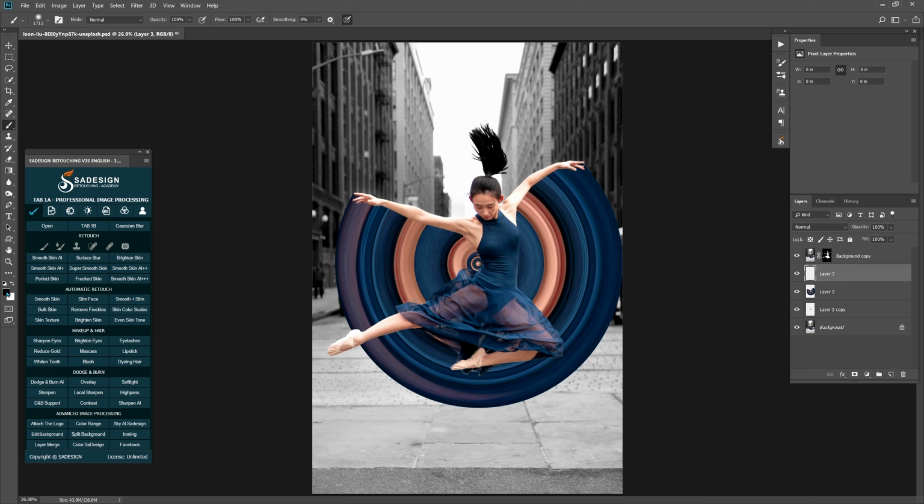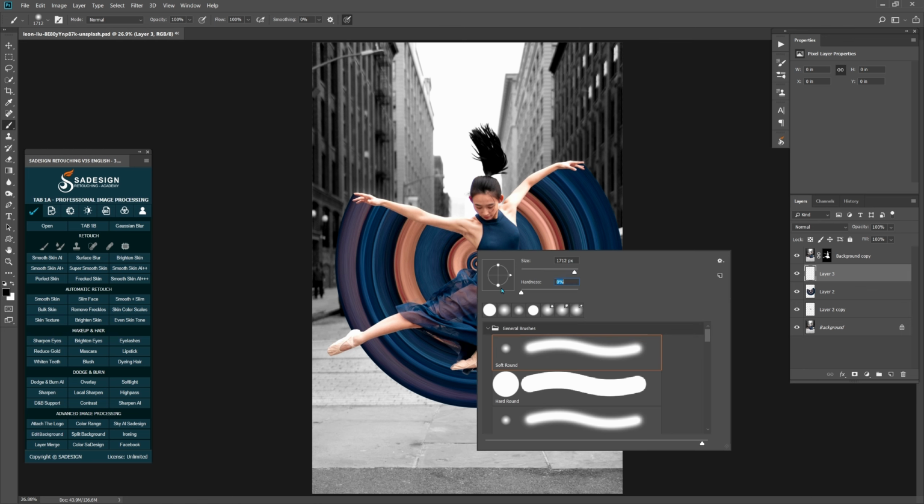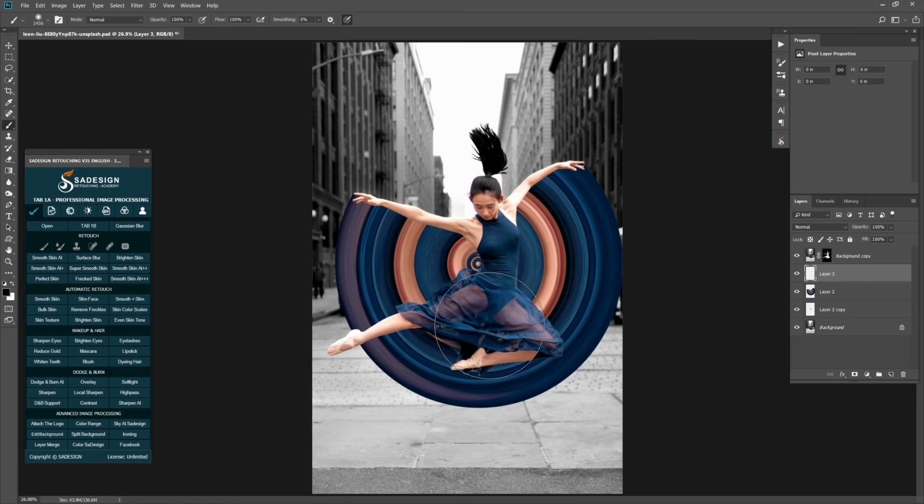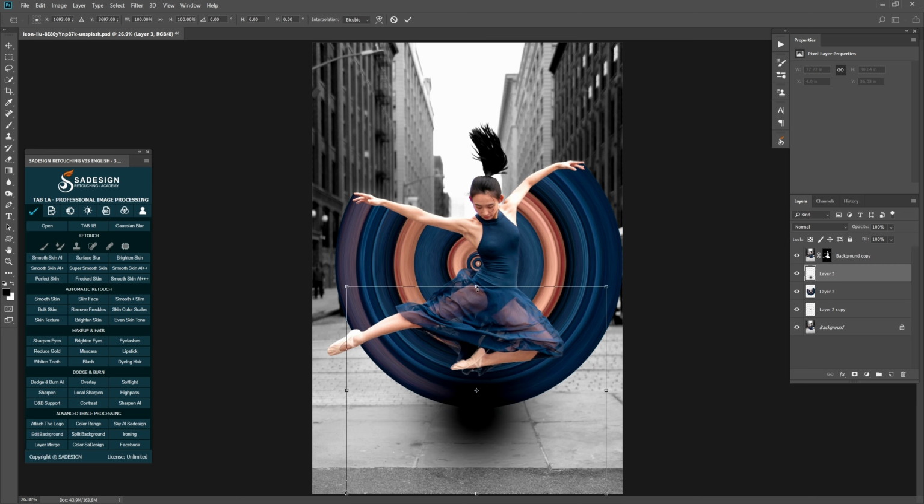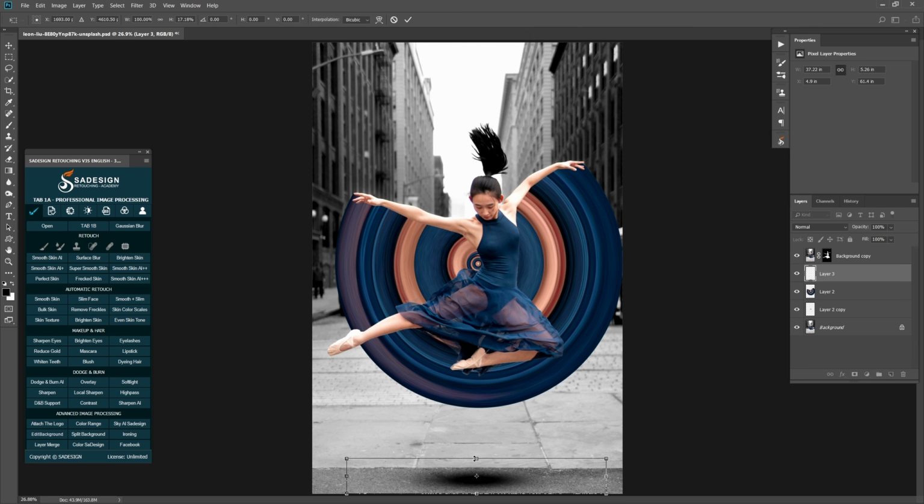Finally, create the shadow of the subject with the brush tool, B shortcut, soft round, hardness 0%. Ensure the foreground is black. Use Ctrl or Command T to resize it and move it below the subject. Reduce the opacity to 68% and enjoy the result.